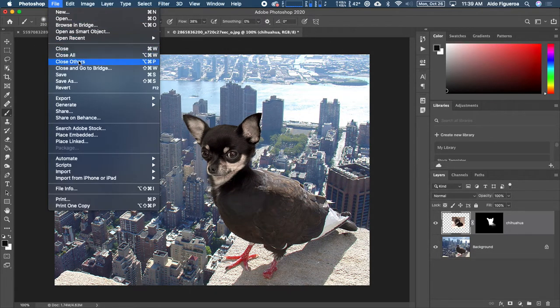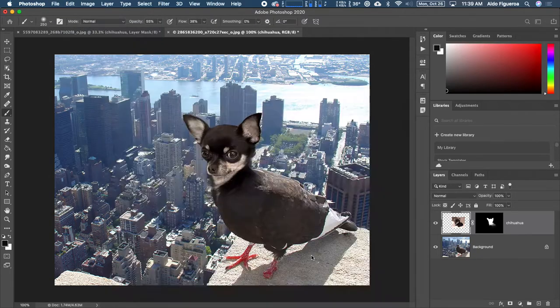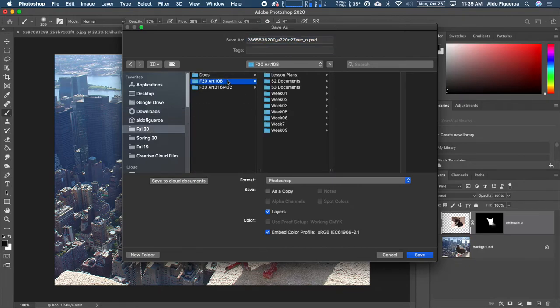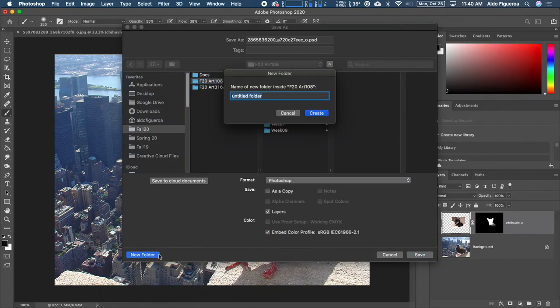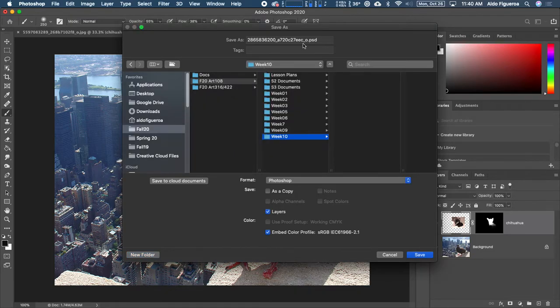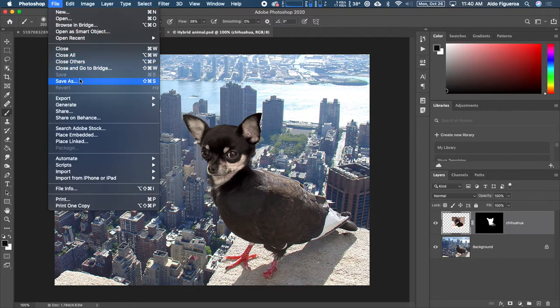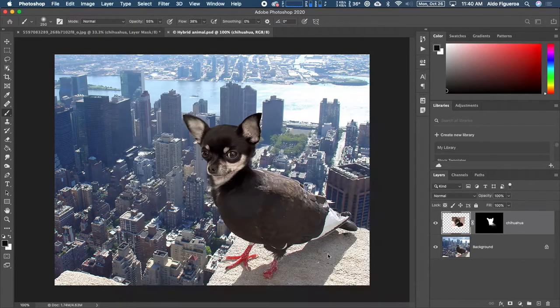I'm going to go ahead and do file, save as. I'm going to save this to my computer, and maybe in my folder, let me say art 100. I'm going to create myself a folder, week 10. I'm going to go ahead and rename this my hybrid animal. I'm going to save it as a Photoshop file. Okay. But then I also want to save this out as a PNG or JPEG file.